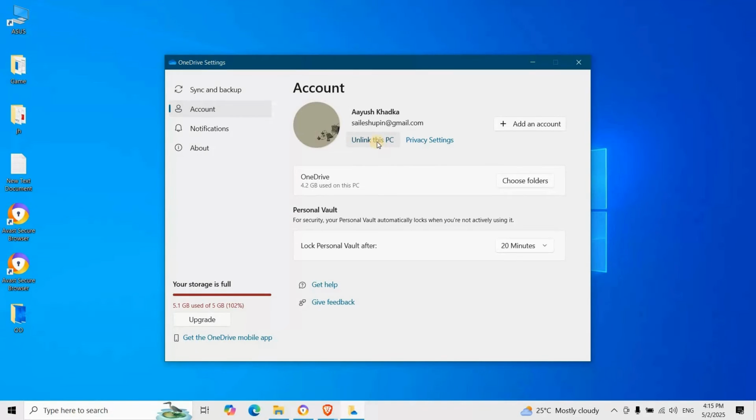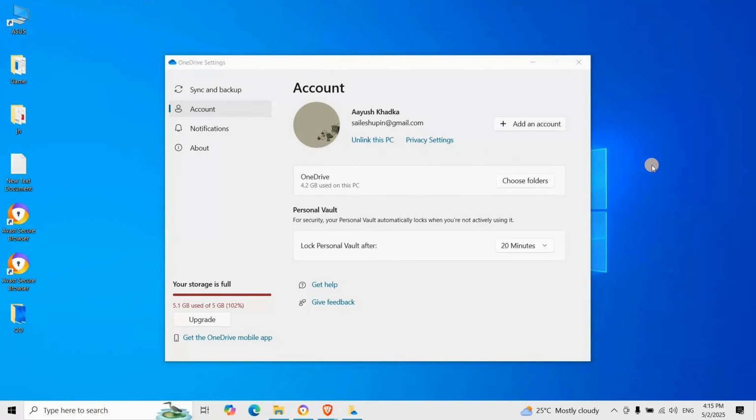This will disconnect your OneDrive account from this device. And now you've successfully paused or stopped syncing with OneDrive. Great for regaining control over your storage and bandwidth.